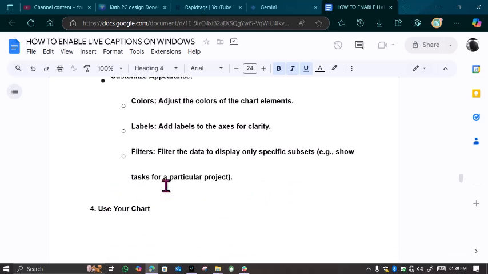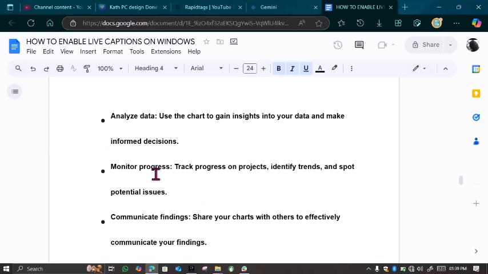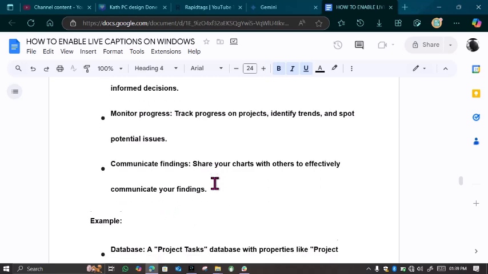Then next, you use your chart. How do you use a chart? Analyze data. You can use a chart to gain insight into your data and make informed decisions. You can use it to monitor progress, to track progress on projects, identify trends, and spot potential issues. You can use it to communicate your findings. You can share your charts with others to effectively communicate your findings.